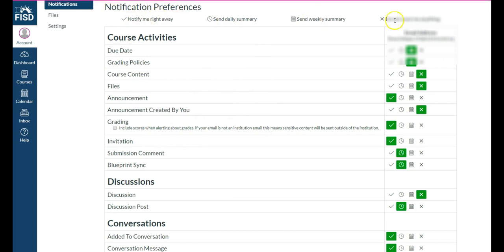There's a little legend up here. Check means notify me right away so that whenever it's changed or updated, you're getting it. A daily summary, you get it once daily. Weekly summary, once weekly. And then don't send me anything regarding this means you're not going to get anything. So whatever's green is kind of what it lands on here.